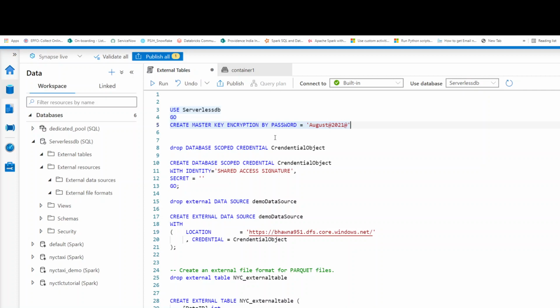And now the very first thing we need to do is create a master key. Now when I say master key, it is just an encryption for your serverless DB. So you need to create it. Without creating it, if you directly go and do anything, it will throw an error. This master key will help to secure your credentials, to encrypt your credentials, right? So let's go ahead and run this. I have kept a random password over here just to show you, and I have created the master key over here. So I'm using this database, and I am creating a master key encryption by password.